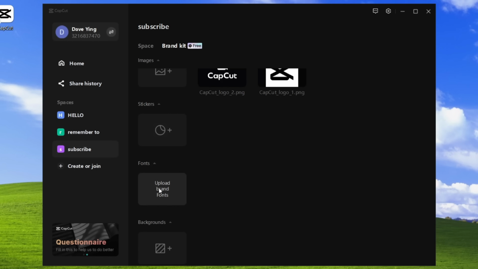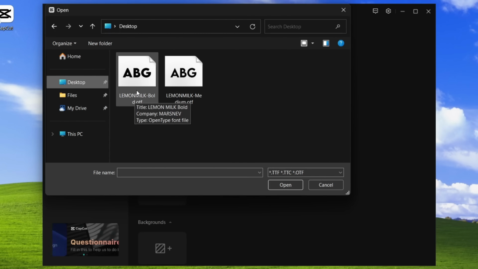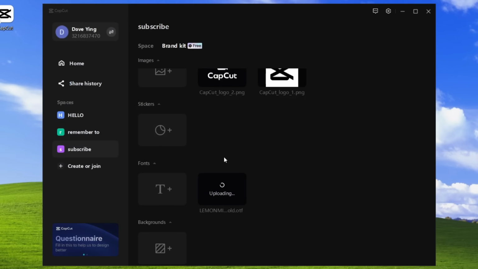So here you can see upload brand fonts, just click. And then here you go to your desktop and you can add the fonts that you want to add. So in this case, let's say I want to add the lemon milk bold font. I can just open it like this. And here you can see it's uploading the font.